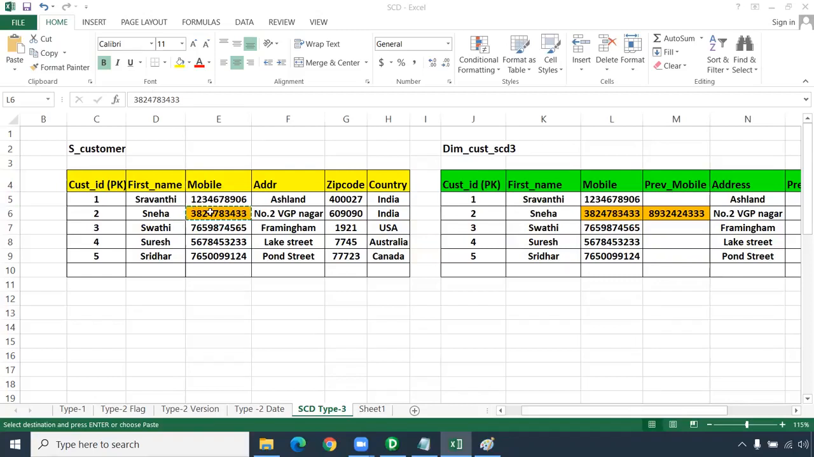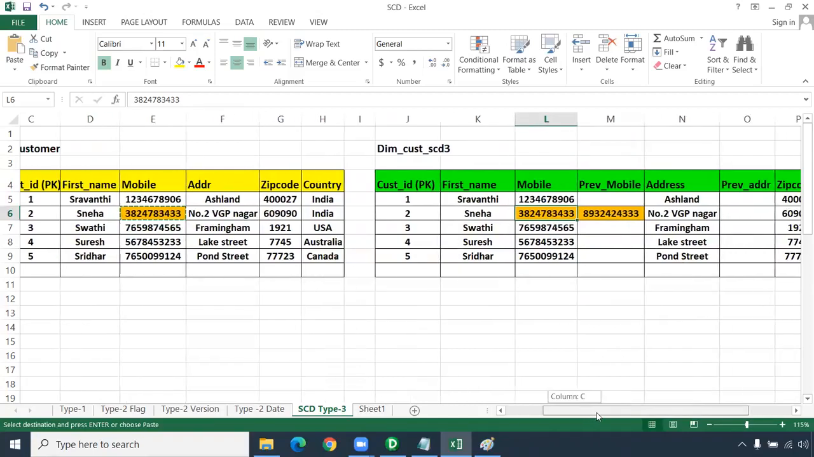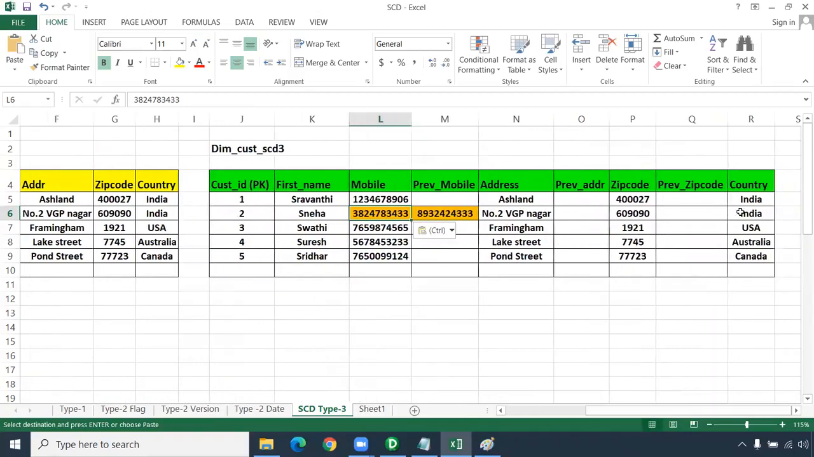So this is what we will maintain as history. Column level history will be maintained. Which column is to be maintained? For that particular column alone, we can maintain the history here.